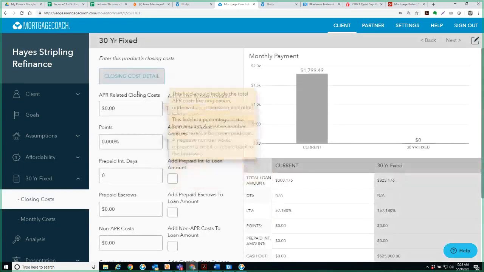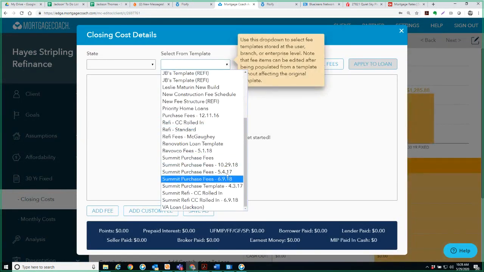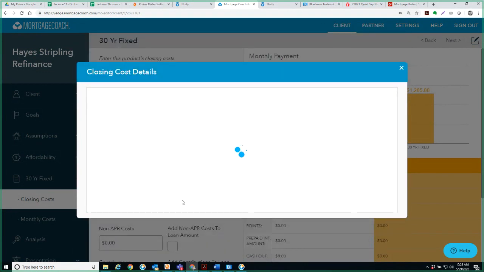Yeah. So, and then we have closing cost detail. You have 2 templates. This is for purchases. If you choose a purchase, you can just hit apply. There's not really any changes. You do the refi template, closing costs rolled in, 6,918. I get that. Everything is going to look good.